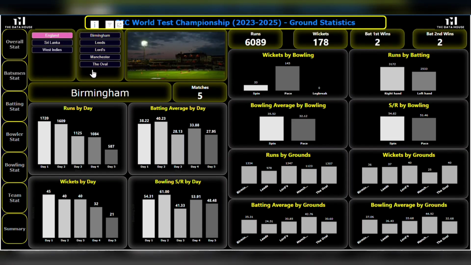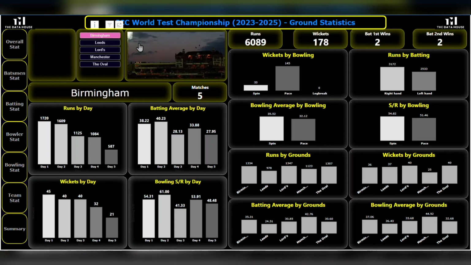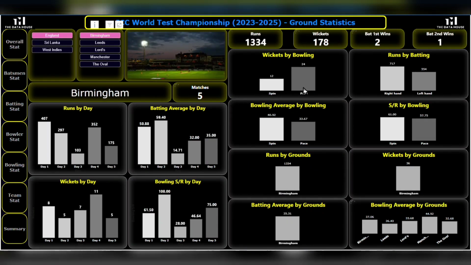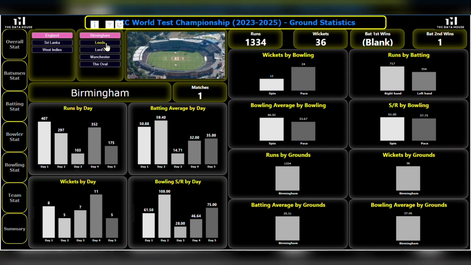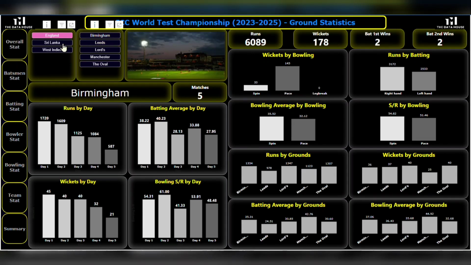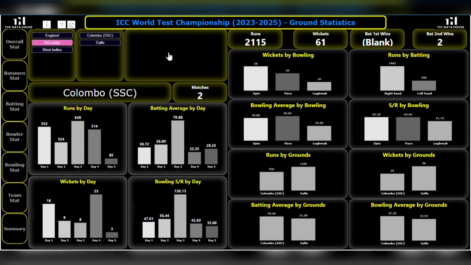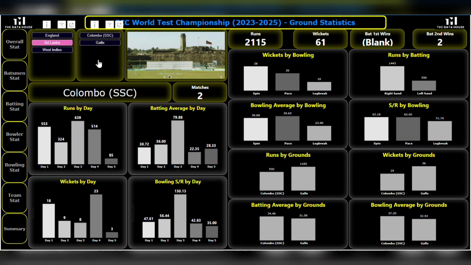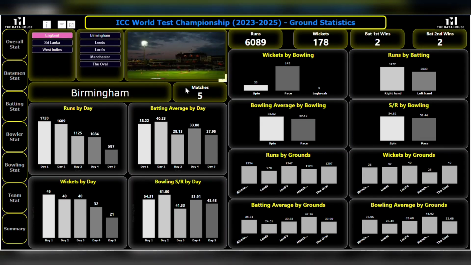You can see all the grounds where matches were played in the Test Championship, and the country. You can filter by country and also by ground and see the statistics. I'm moving to Birmingham. You can see the statistics change to the Birmingham ground, then the Leeds ground, like that. If you want to see the statistics for all the grounds in Sri Lanka, you can select Sri Lanka and not select any ground. Like that, I'm moving again to England.